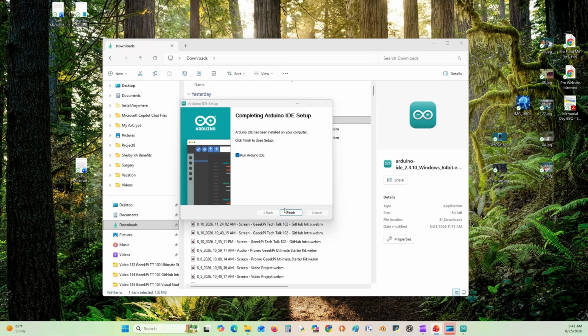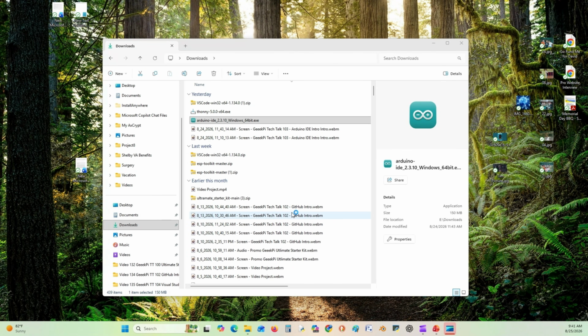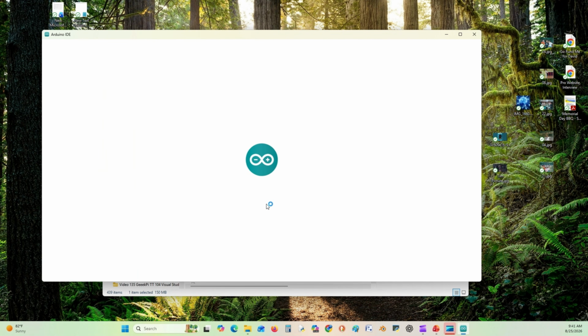Finished. Hit finish. It'll create an icon on your desktop. It'll open up the IDE 2.3.0. And then you have to install whatever new device drivers you need.